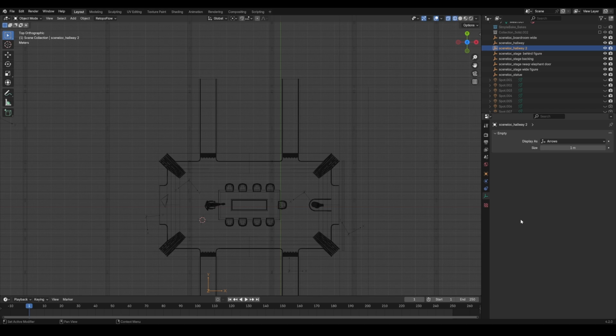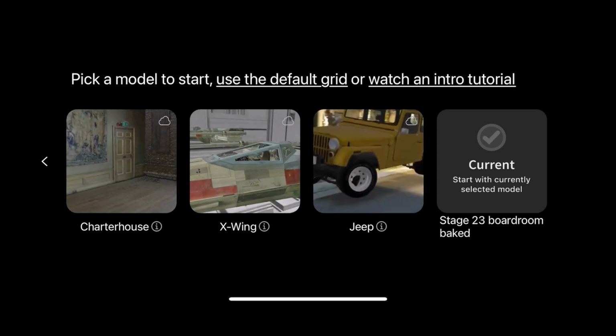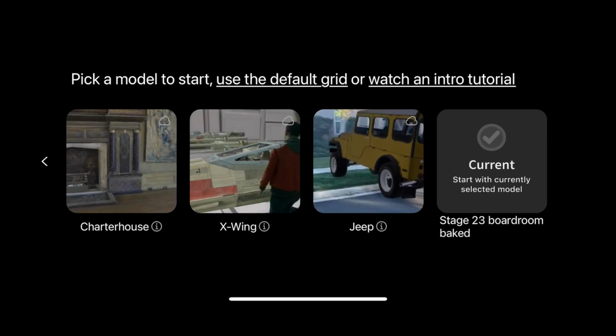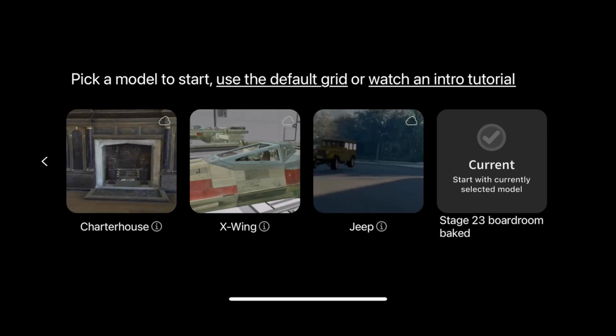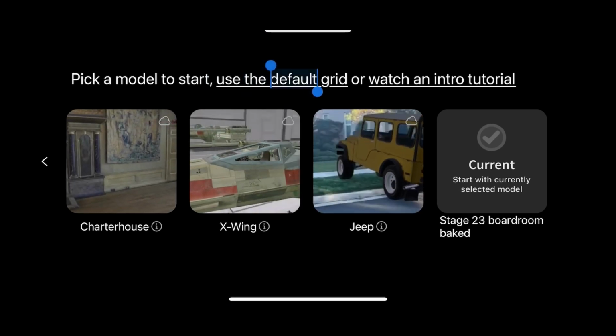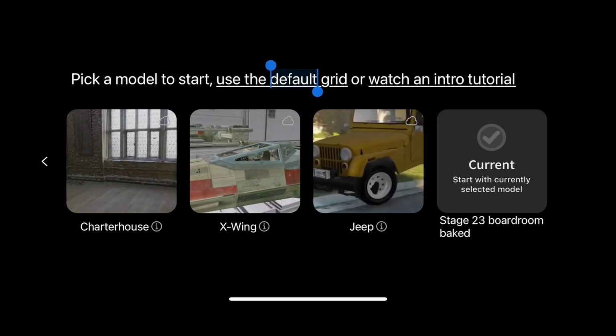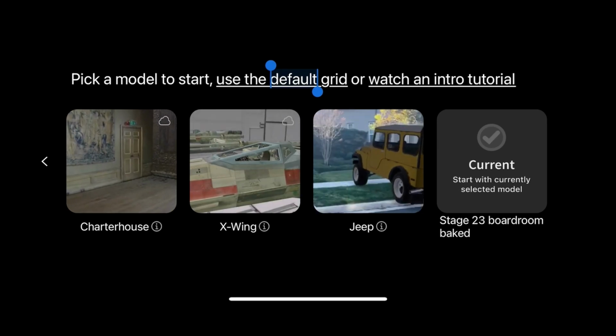Let's jump into the app and we'll see what it feels like there. This is the interface that you'll be presented with when you first launch the app, and it's going to require you to load a model before you do anything else. You can use one of the sample models that are built in, or if you have a model already prepared, I would suggest that you just use the default grid, which can be selected at the top of the interface.